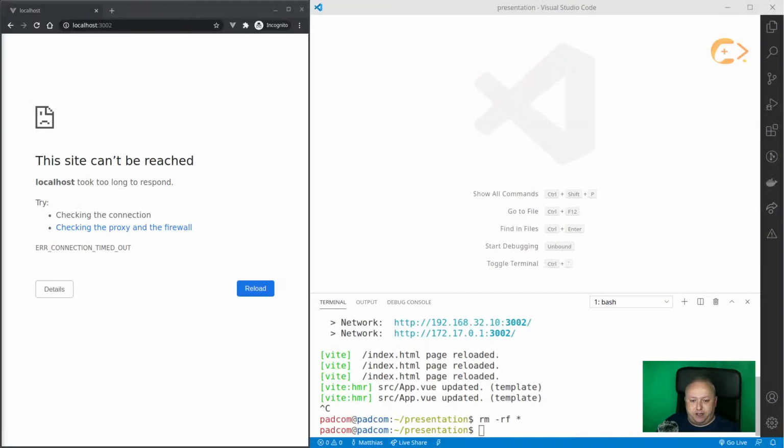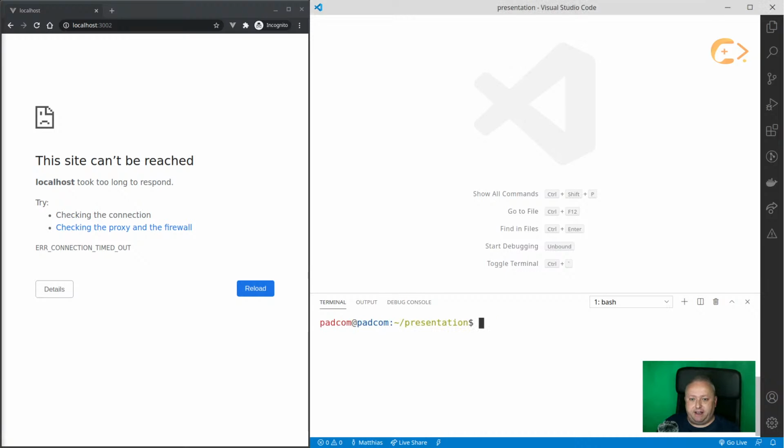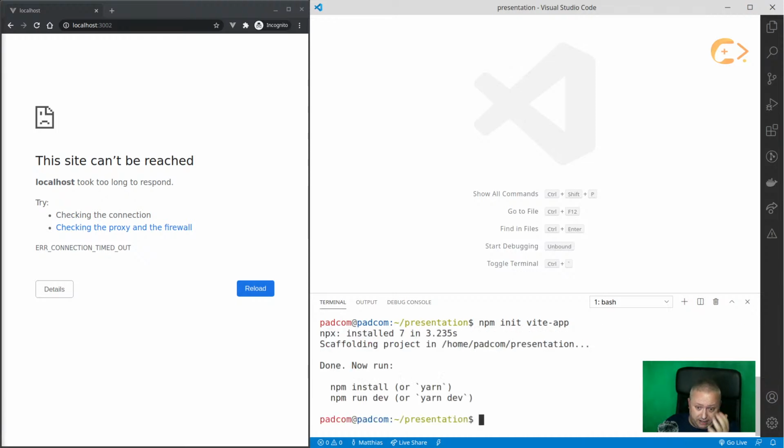Okay, so here's my Visual Studio. I'm in a folder called presentation, and we're going to start a new project. This project is obviously going to be maintained by Vite. So npm init vite-app. It takes just a few moments, and there we go. The project is set up.